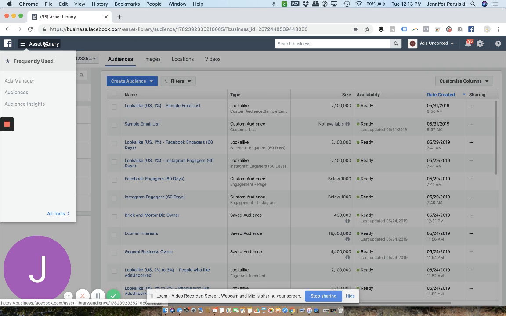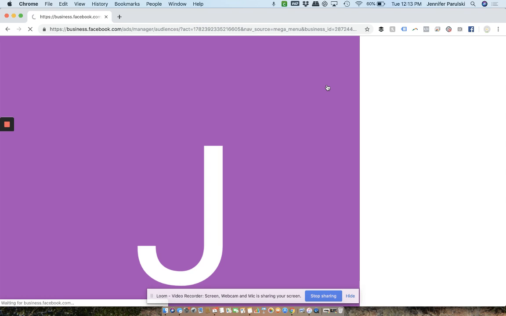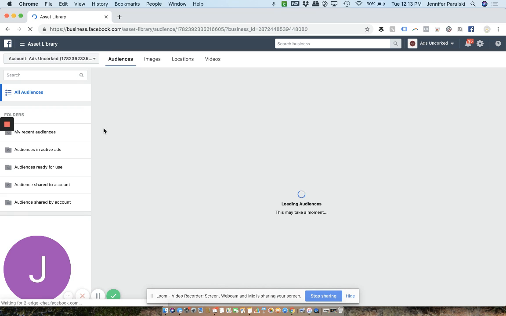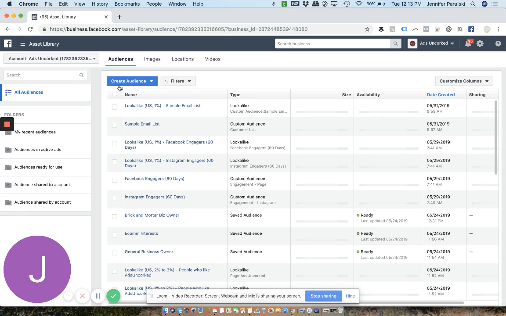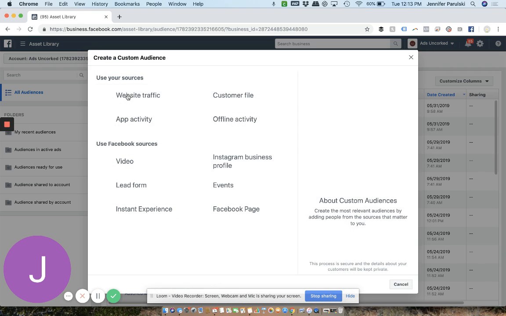So when you are in Ads Manager, what I'm going to have you do is click on down to audiences. Yours might also be hovering over here under assets. Go ahead and click on audiences, and then we're first going to get started with custom audiences. Now to create a custom audience, click on Create Audience, Custom Audience, and then you are going to see a number of different options pop up here.